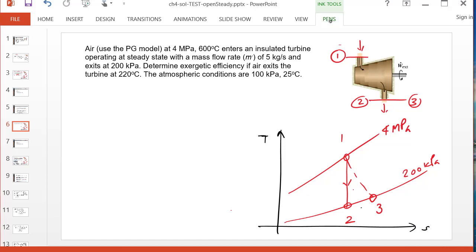Hello, in this video we are going to solve a turbine problem with an emphasis on finding the exergetic efficiency of the turbine. I have drawn the turbine on the TS diagram. State 1 is the inlet state. State 3 is the actual exit state at 220 degrees Celsius. State 2 is the isentropic state.